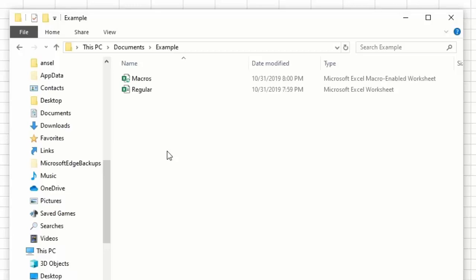So any user who looks at these two files can immediately tell this is a regular file. It has the regular icon. It's just a regular Microsoft Excel worksheet, whereas this file is the macros file. It has the scroll in the corner, and it says it is a macro-enabled worksheet. And so a user will instantly know whether it's a general Excel file or something that they should be looking for buttons or code or things like that that might enhance the usability of the file.